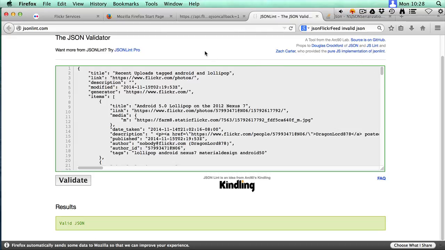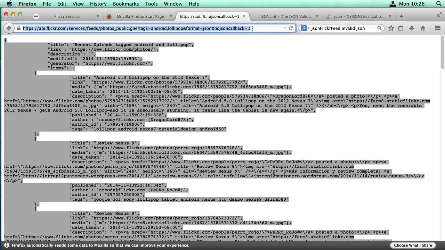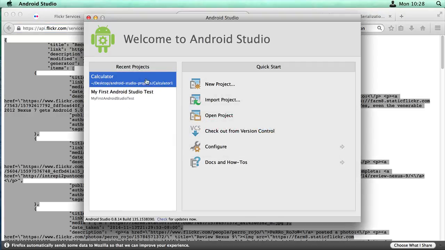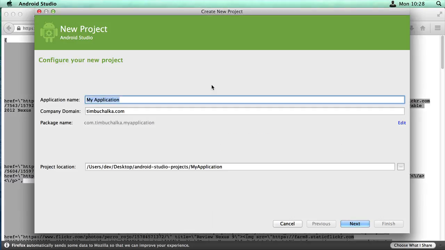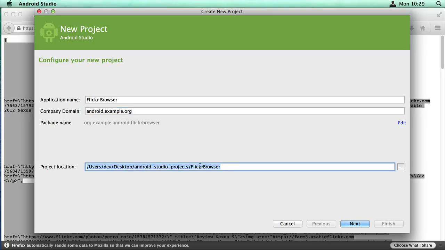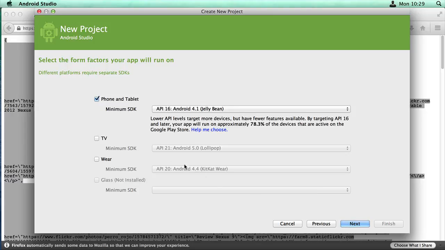Okay, so it's time. Now we've got our data correct. We've got our string, which we can now use in our application. Let's go into Android Studio and create a new project. So I'm going to click on New Project, and I'm going to call it Flickr Browser. The domain name, I'm going to use android.example.org, but of course you'd use whatever is appropriate for yours. And that's the folder that I happen to be storing my projects in, Android Studio Projects, but obviously that would be your location that you've decided for your computer.